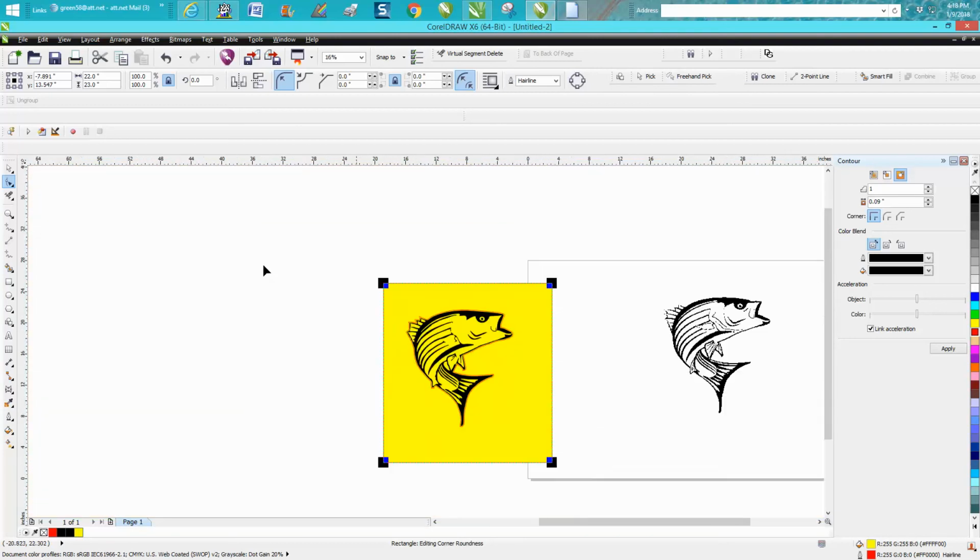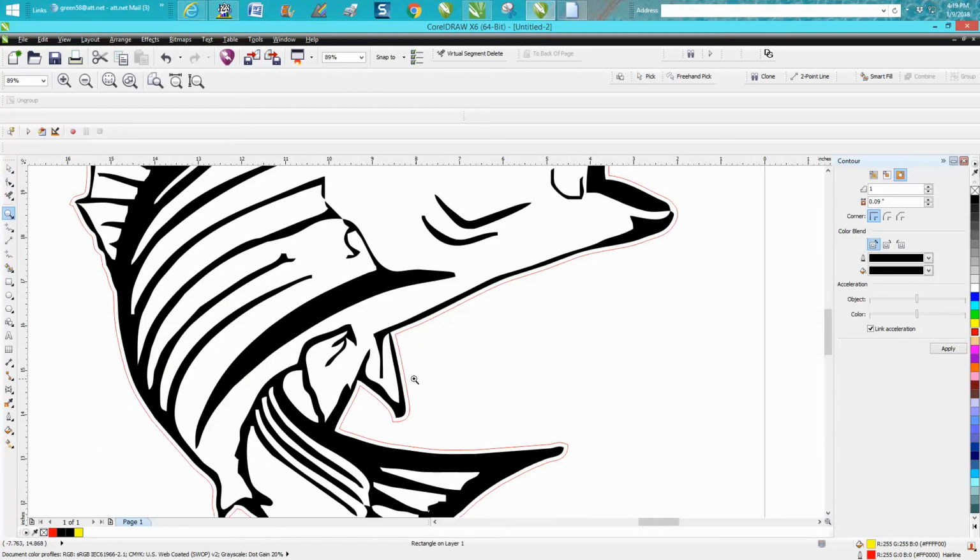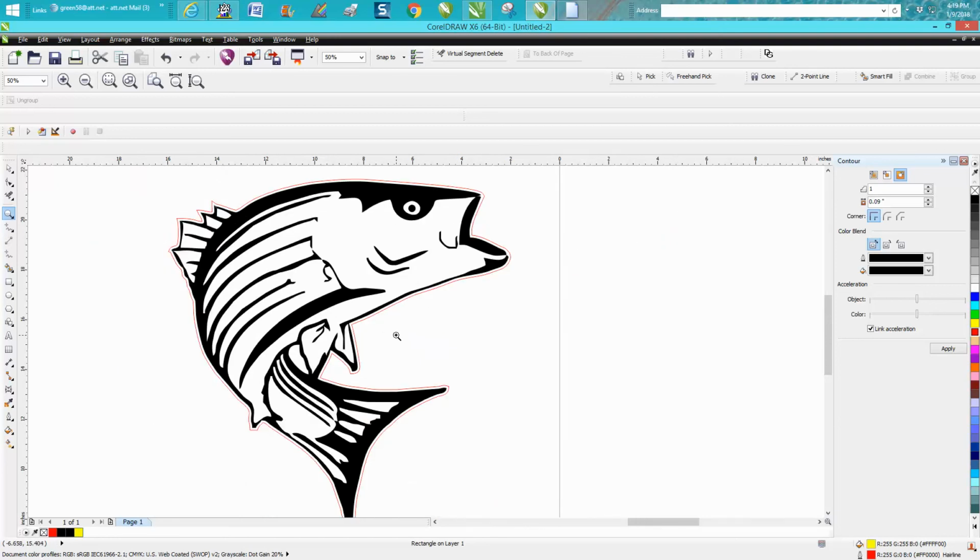Anyway, that'll work. I would go through there and clean the fish up quite a bit more. It's not half bad. It's a fish. Anyway, hope that helped a little bit.